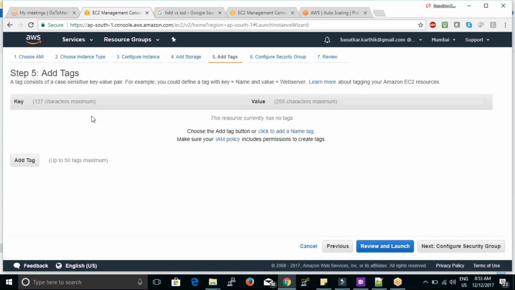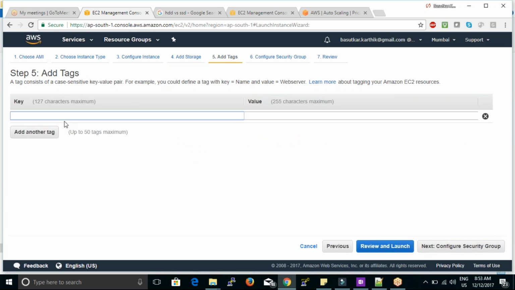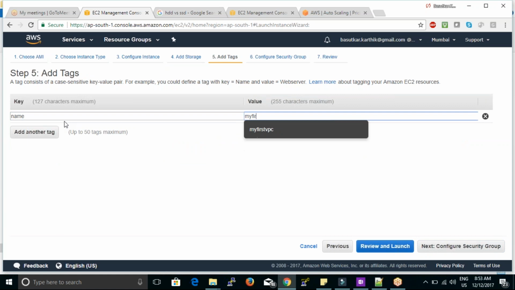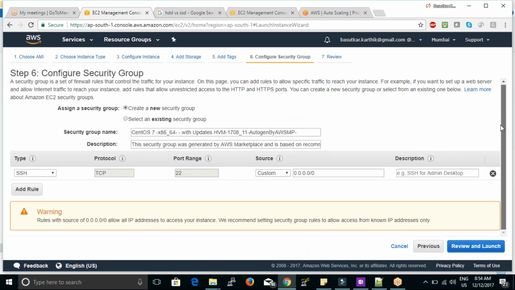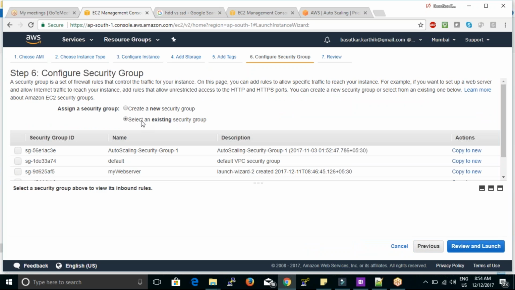Next, tags. Tags are nothing, I told you, it's like stickers. Name: my first instance. Next, security group. It's an extra layer of firewall. So yesterday I created one security group, right? I'll select that only. This is what I created for my web server.